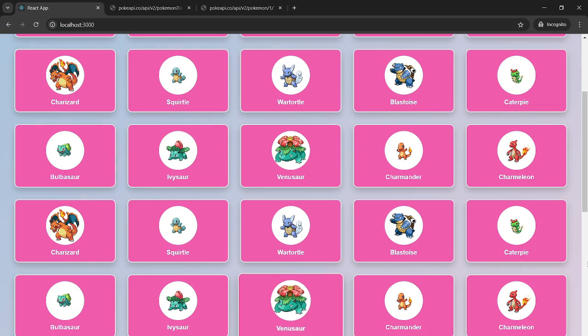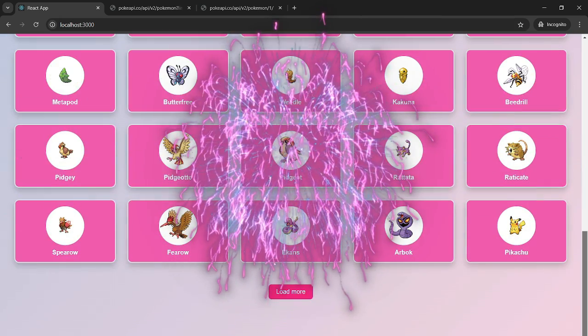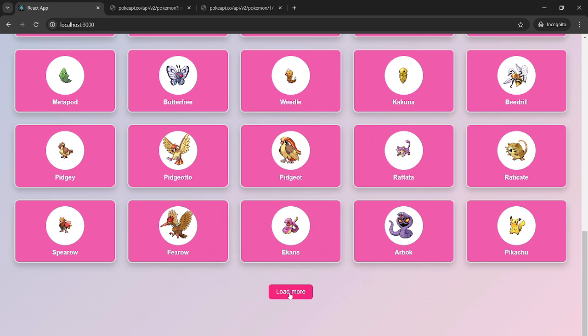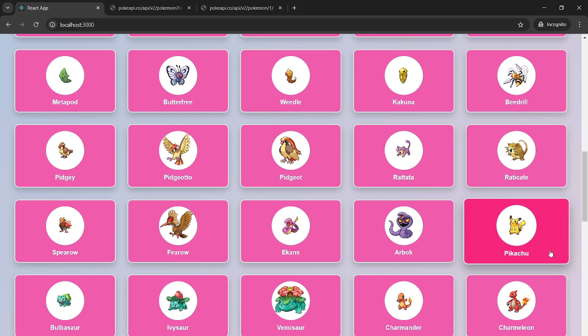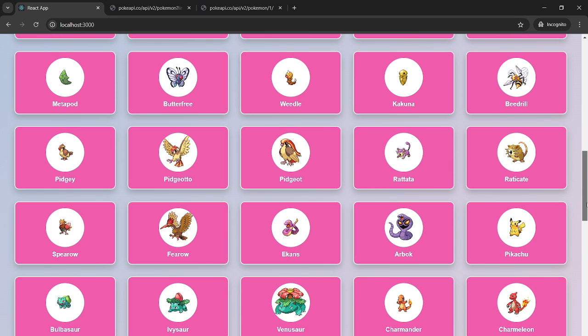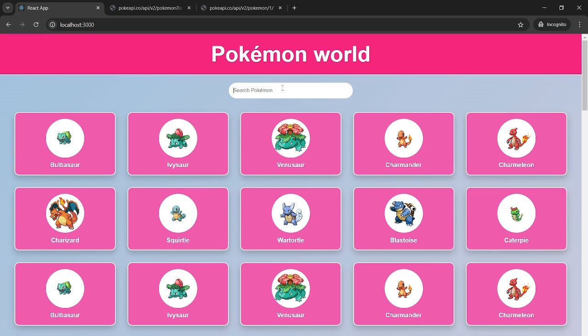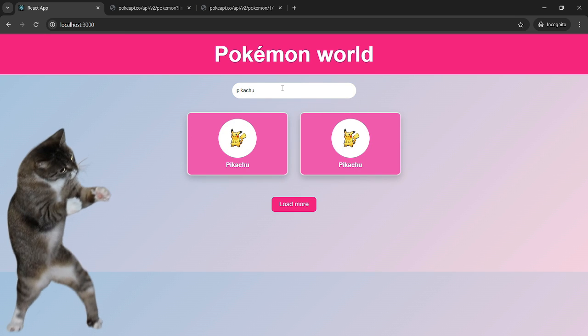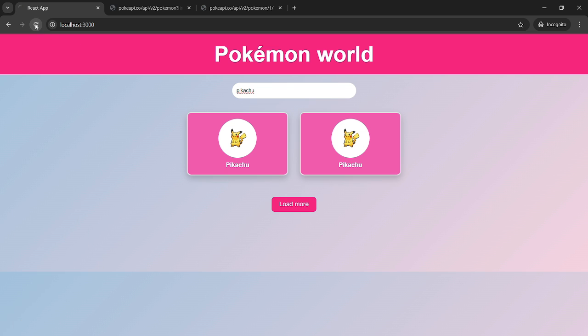If I click this load more, you can see the data is coming here. If I click load more again, you can see we have this Pikachu here. At the top, if I search for Pikachu, you can see the Pikachu data is coming here. So this looks fine.